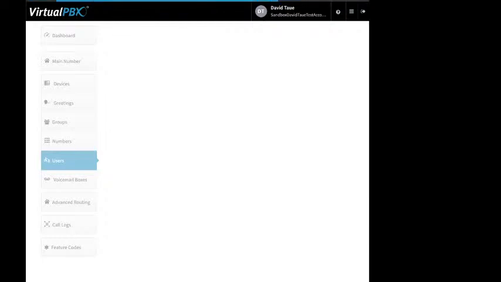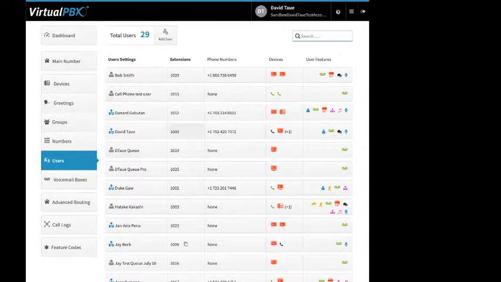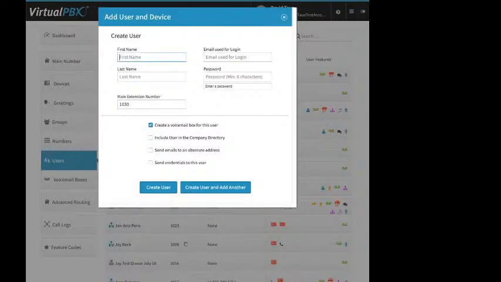All right, users. This is all your users on the account. Little gray person icon is your standard user. Person with little blue suit icon is an admin. Click on add user up here. Enter in their name, their email address, which is what they use to log in with. You create a password for them. And then you enter an extension number for them.